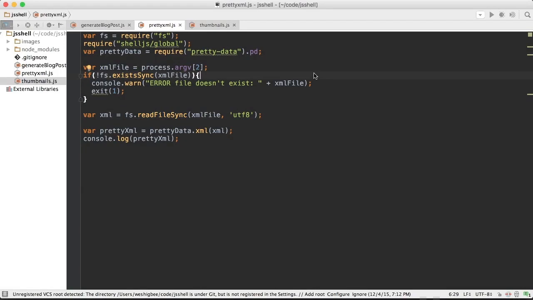If you are reading from the contents of a text file, ShellJS provides a cat function just like the cat command or function we've seen in Bash. The nice thing here is we don't need to specify the encoding, and it's a bit more concise than fs.readFileSync. So we can use that instead to read our XML file in our pretty XML script.